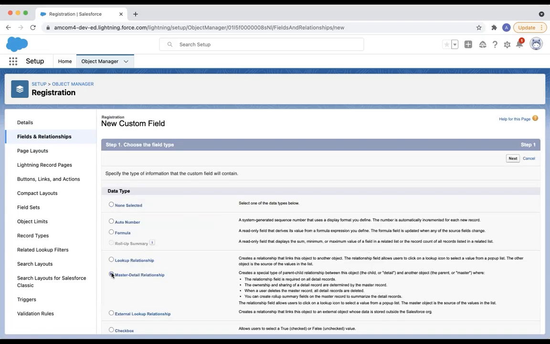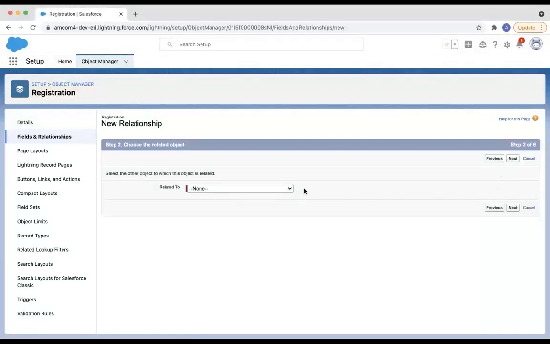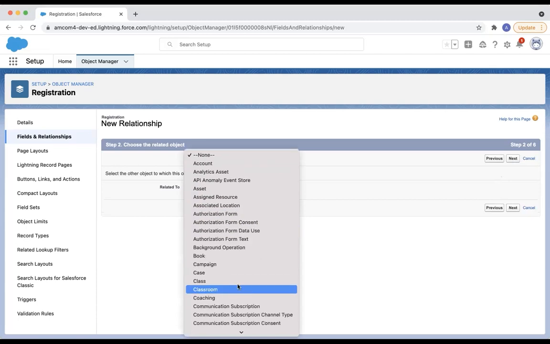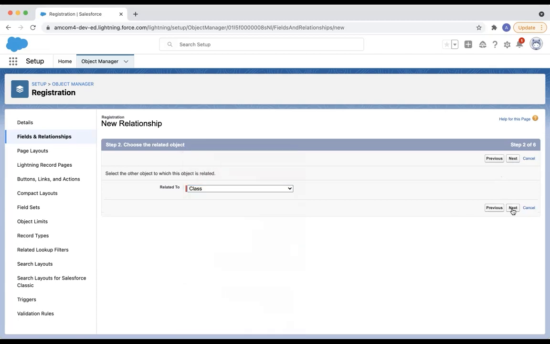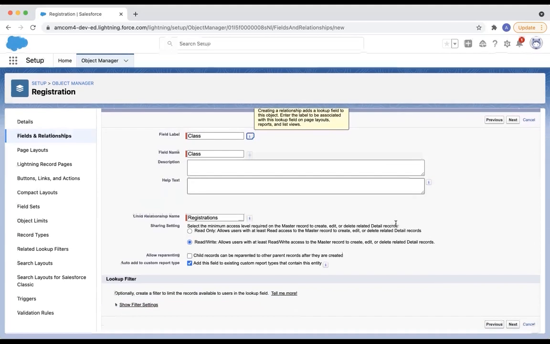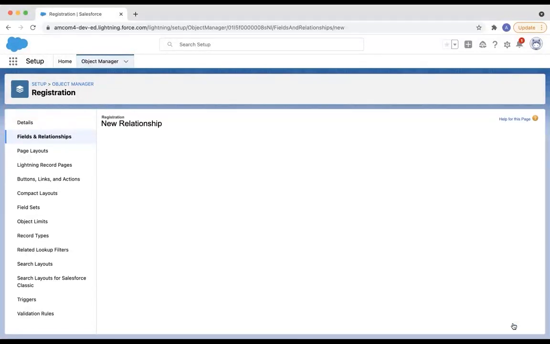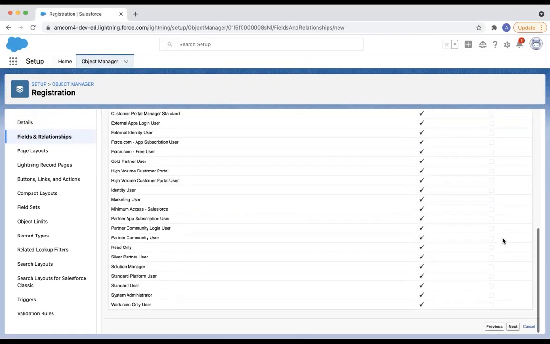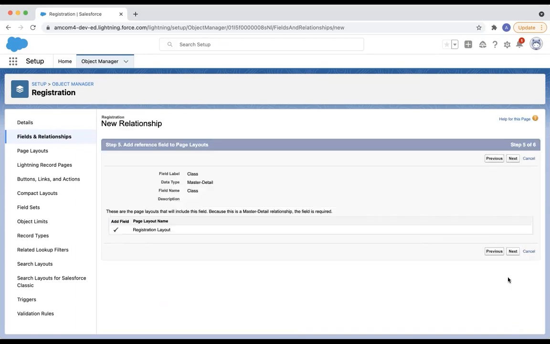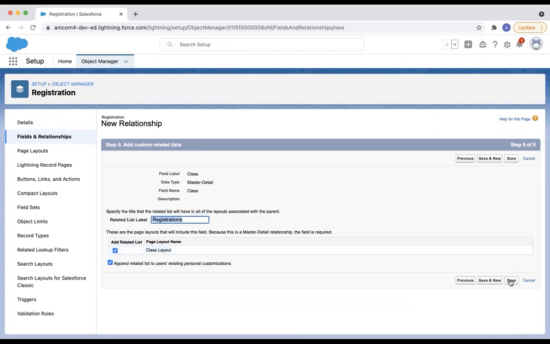It's also going to be another master detail relationship. This time it's going to be class. So I'll keep class for my field label and name. I'll take my defaults. I'll select next. Take my defaults for the profiles, as well as the page layout, and save.